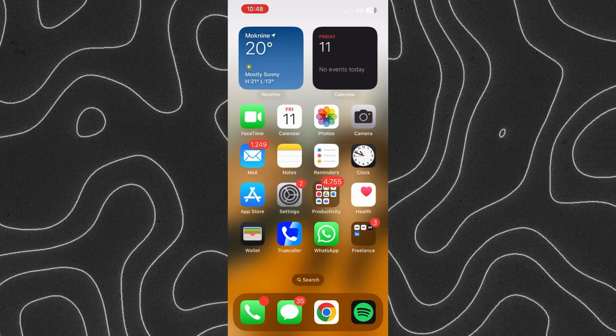Hello guys, in this quick tutorial, I will show you how to remove connected apps from your Google account using your iPhone. Let's get into it.